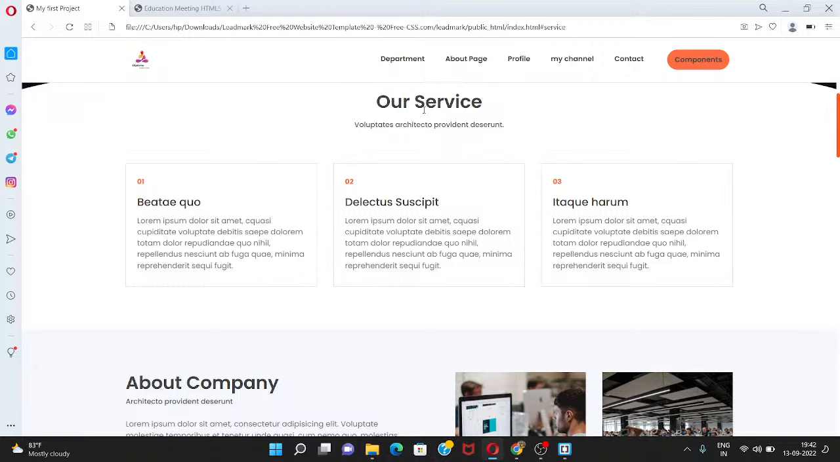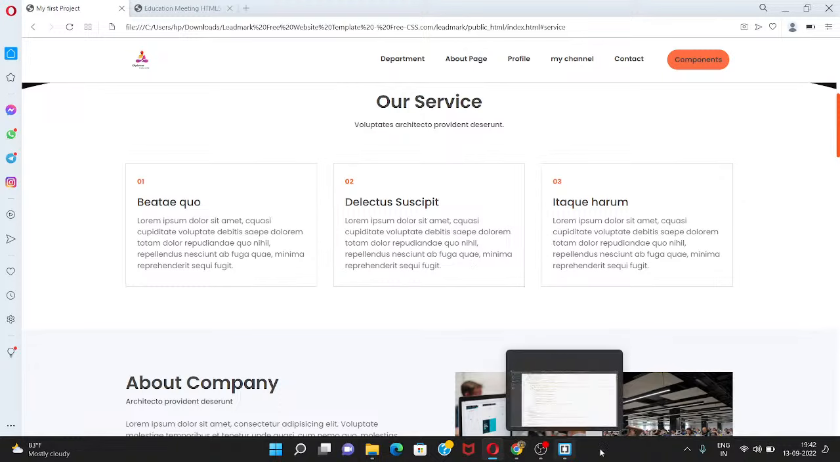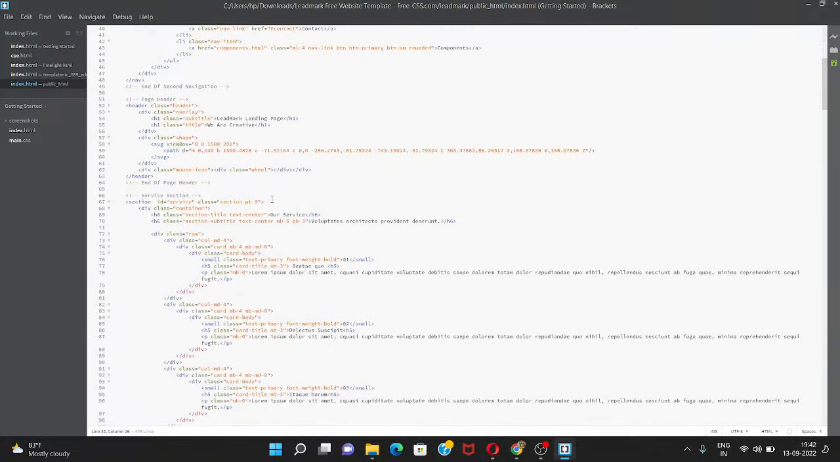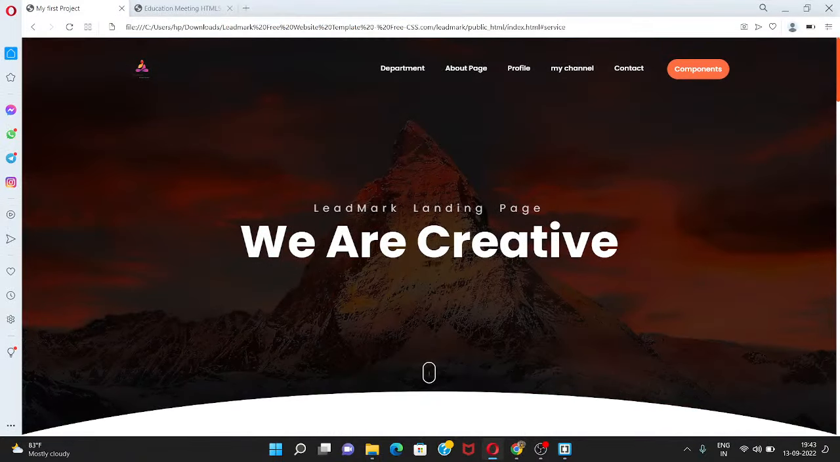Now you can see, our services before consisted of 3 divisions. In each and every division I have some content. So now I'm going to show you how to change this content. So for that, simply, here we have the contents. Here you can see this is a lead mark landing page, and we are creative, and everything is available on the image itself.